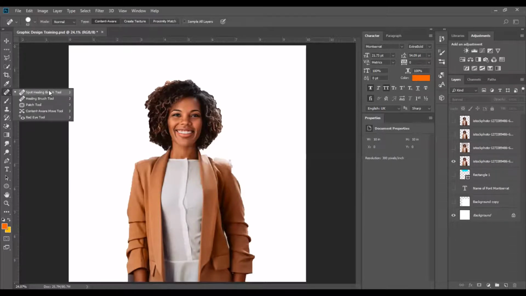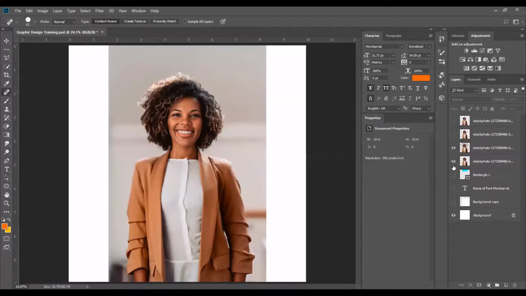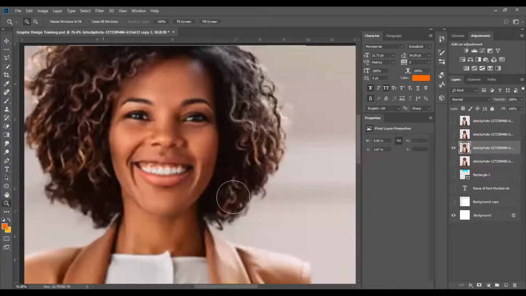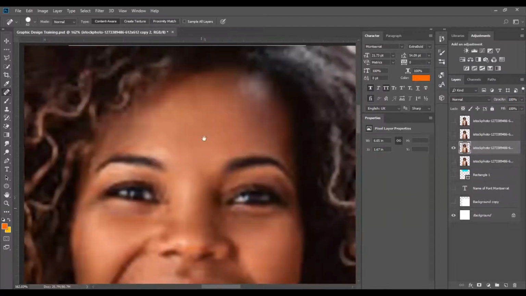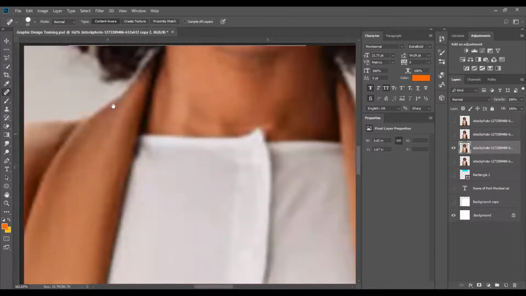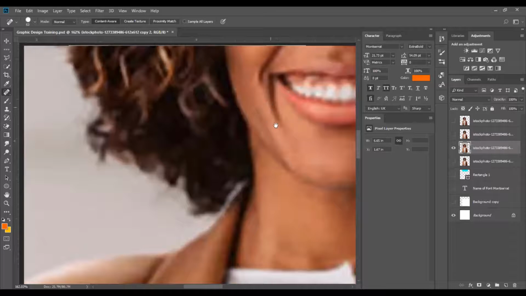Now this is the spot healing tool. The spot healing tool is for photo editors, majorly people that do photo editing. If you have pimples, this picture doesn't have pimples now, it would have been so good, but the healing brush tool also does the same thing, and the patch tool. You just clean things up, clean things up.